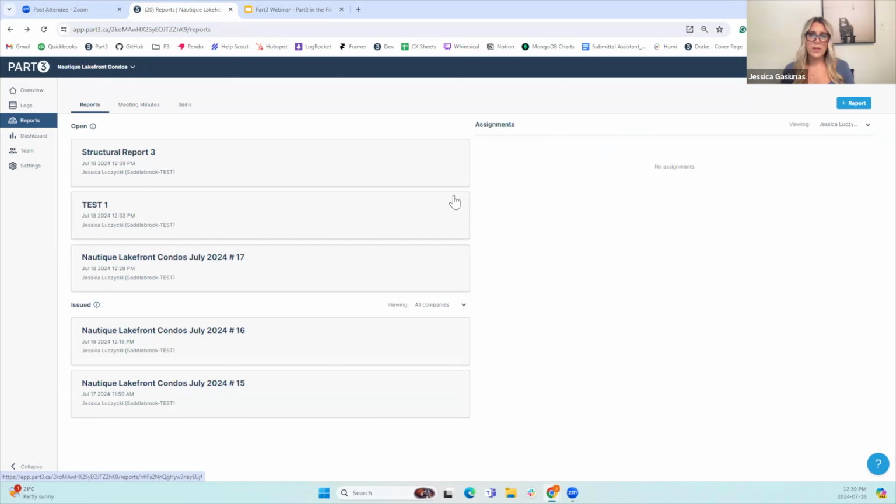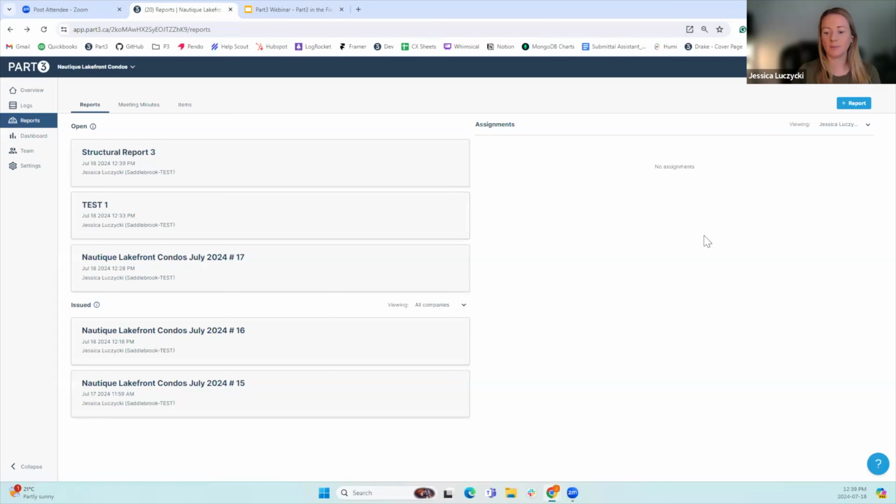Can you save a template with the sections and the items? Right now we only save the sections. We find that the items are so specific per project and detailed, the way that we see people creating reports right now in Part 3. We only add the sections. It's not to say we could never add the items. It's just right now it's only sections.